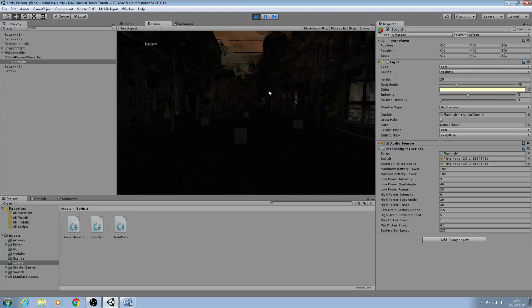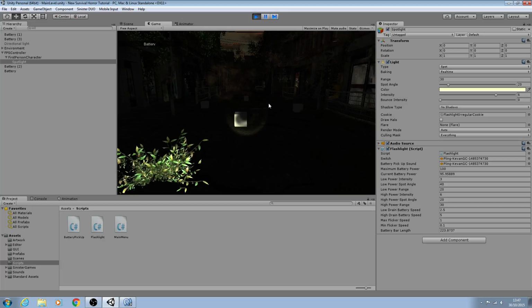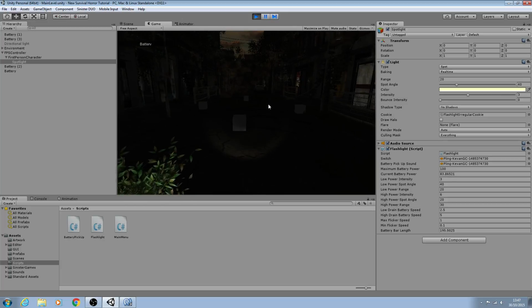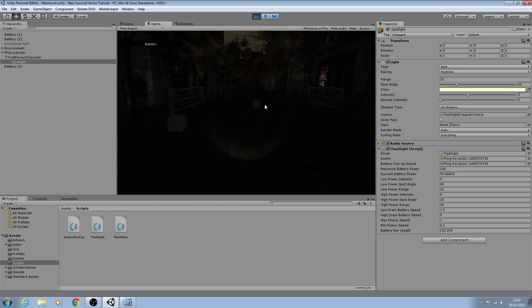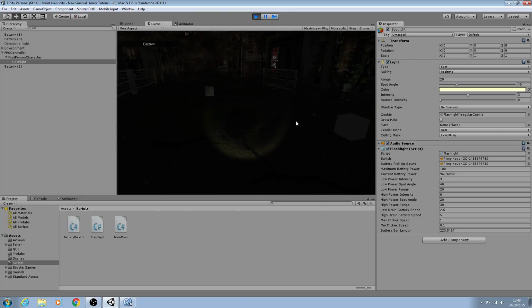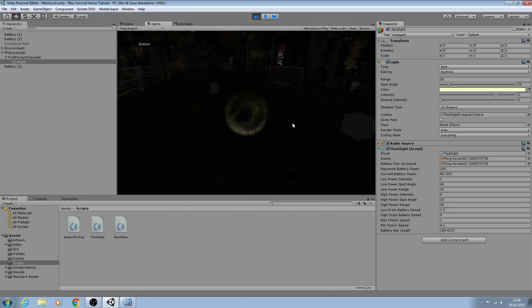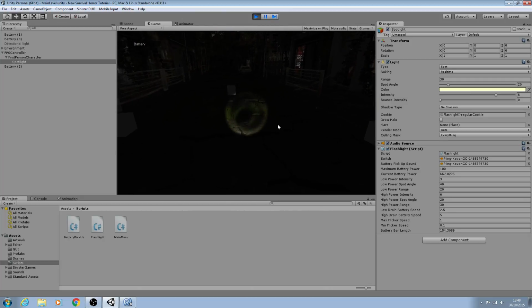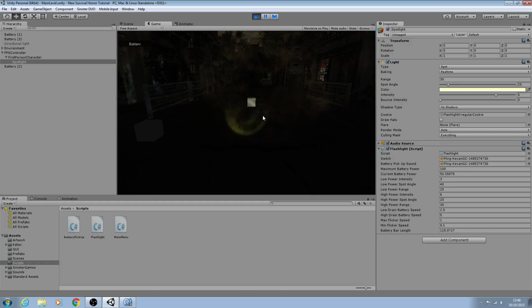And it may just take a moment. We'll turn the flashlight on. We'll let it run down a little bit and we'll pick up the battery. As you can see, it won't go above 100. So our fix in place to make sure we can't go above our max value is working.